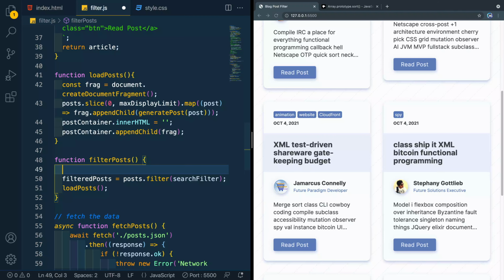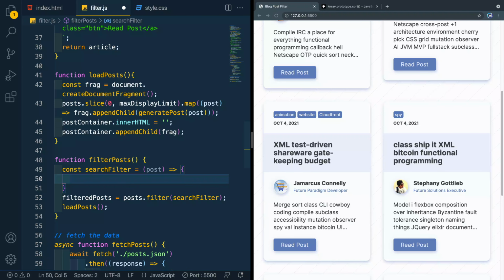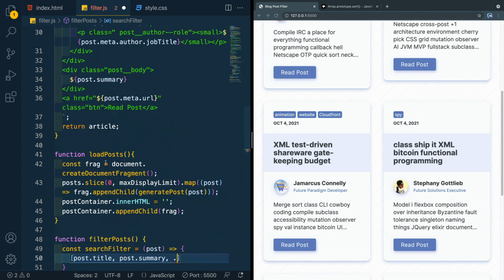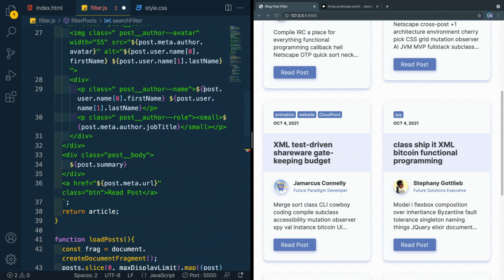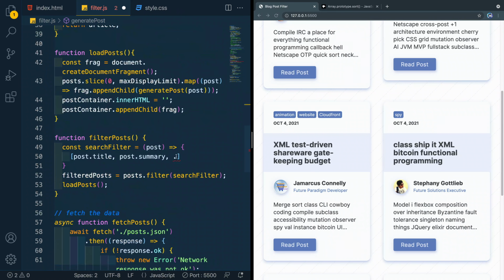So let's come in here and let's say our const search filter. Let's just write it right here. It's only ever going to be used in here. So we'll write this little arrow function right in here. Now, what do we want to search through in each post? Well, we've got our post.title. That's the name of the title. We're going to pass these all in as an array, and then we'll just join them together here. Then we want our post.summary. That's the actual body. We can also pass the name, I guess. So what was that? Let's come up top here and just grab that rather than having to duplicate this. Let's grab all this stuff here.